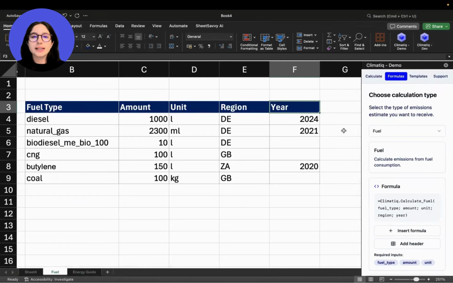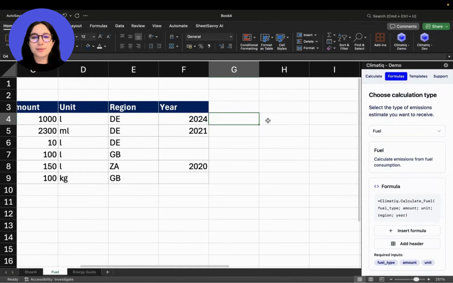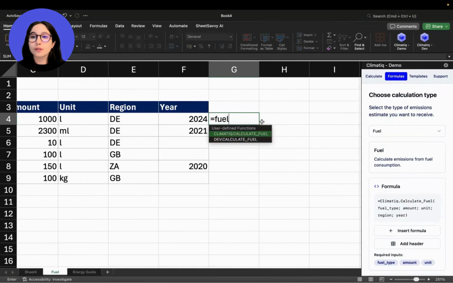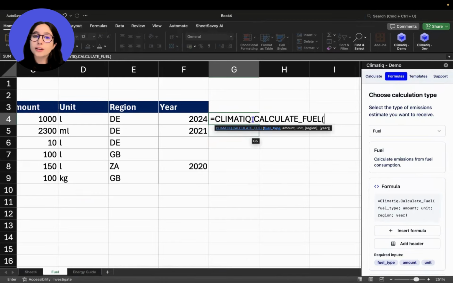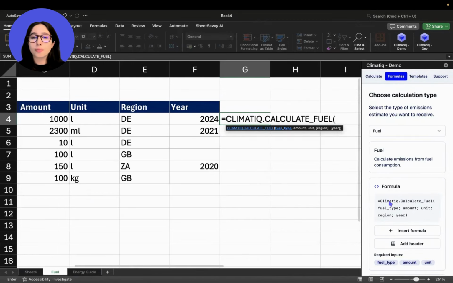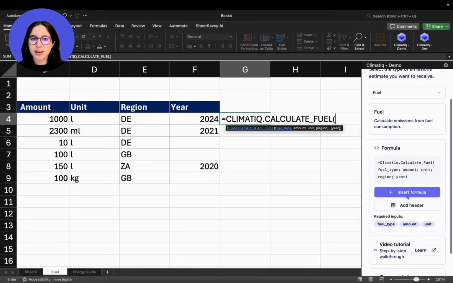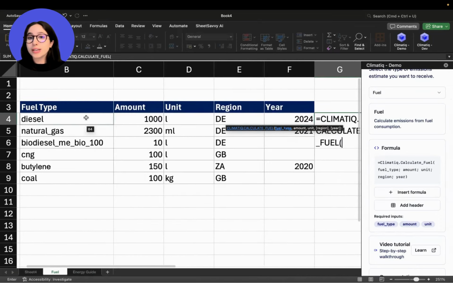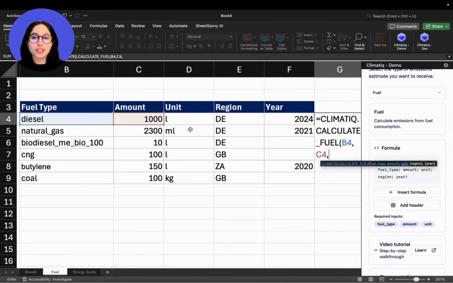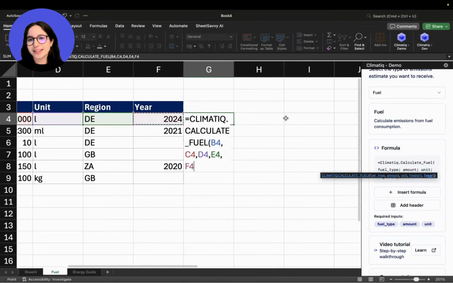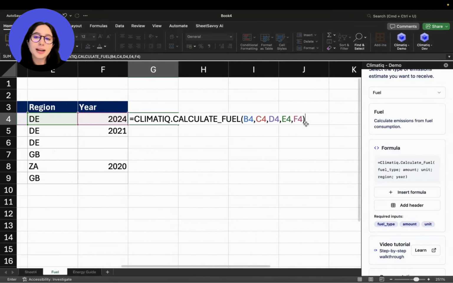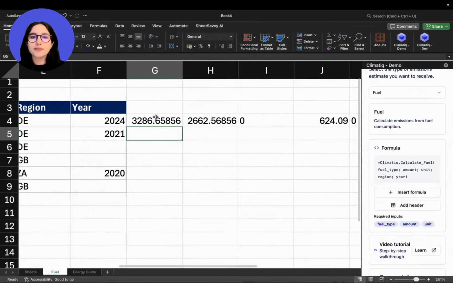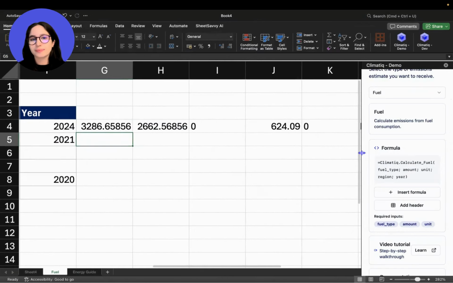Now that our data is ready, it's time to calculate. To start, click on an empty cell, click equals on your keyboard, and then select the fuel formula from the drop-down list. Alternatively, you're also welcome to insert the formula directly via the Excel task pane. Next, select each input one by one, so the fuel type, amount, unit, region, and year, separated by commas or semicolons depending on your Excel settings. You can close off the bracket, press enter, and within a few moments the formula will return an emissions estimate.